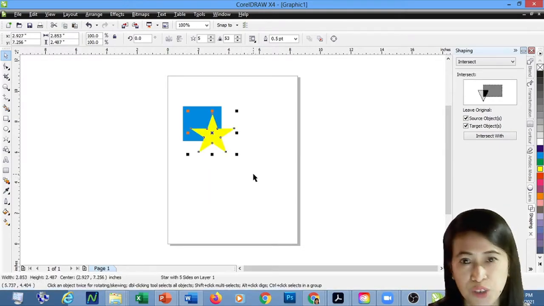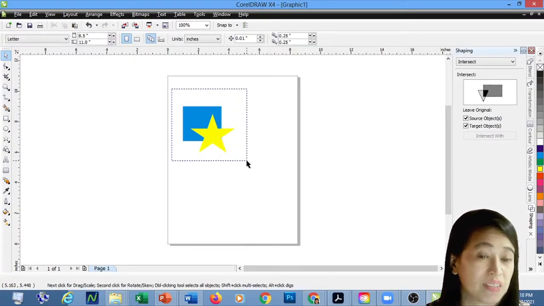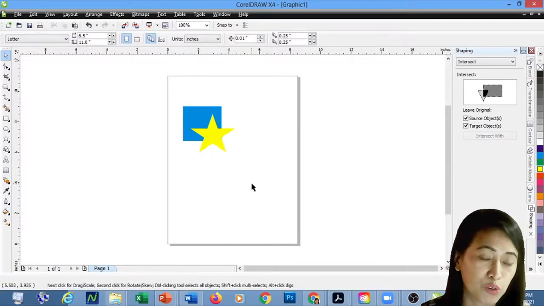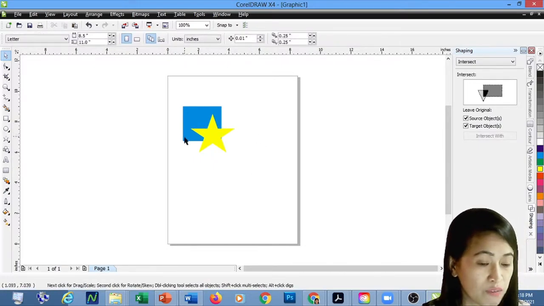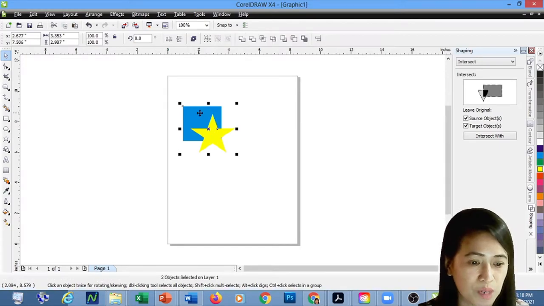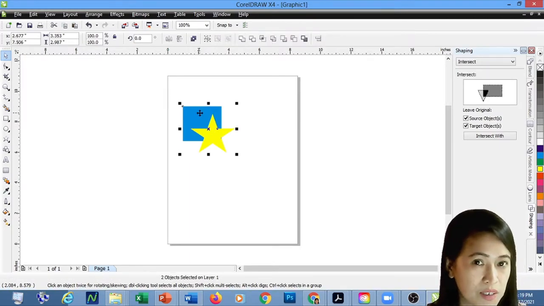The next thing you need to do is to select those two shapes by simply dragging the mouse diagonally over them. In that way, those two shapes will be selected. The other way to select the two shapes is to click the first shape, then press and hold the Shift key while clicking the second shape. So I have already selected the two shapes.